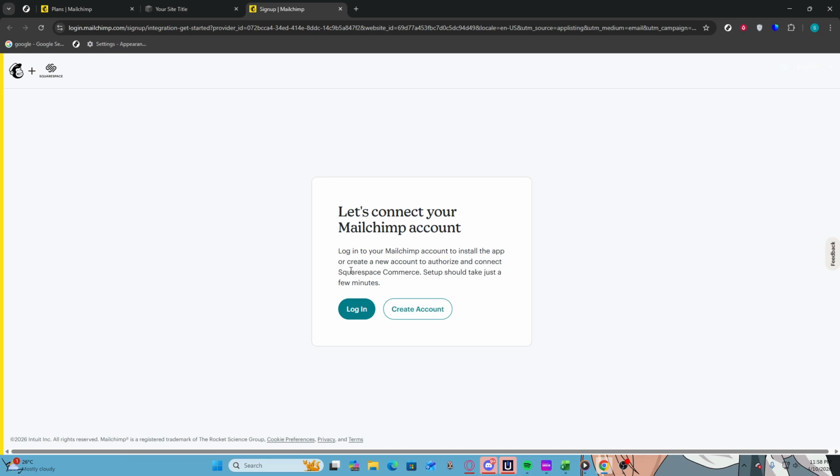Now select Let's Connect Your Mailchimp account. This option will redirect you to the Mailchimp login page. You should see a clear prompt indicating that you are about to connect your accounts.